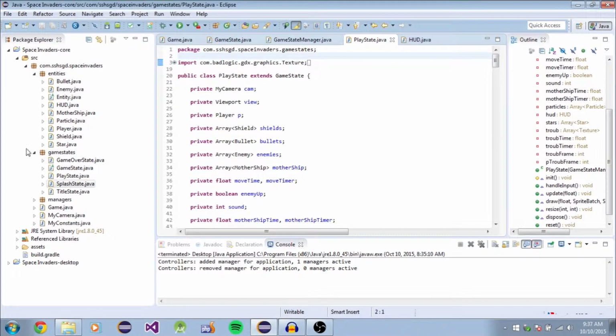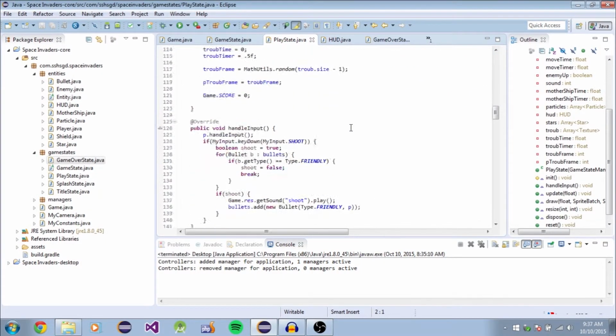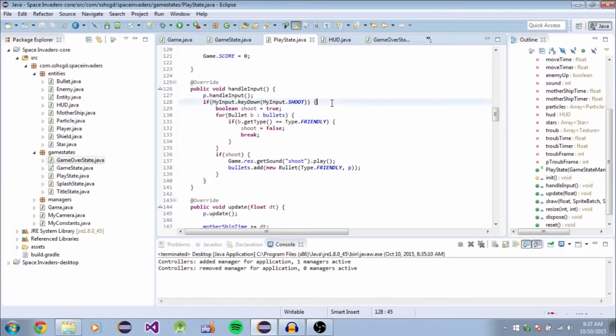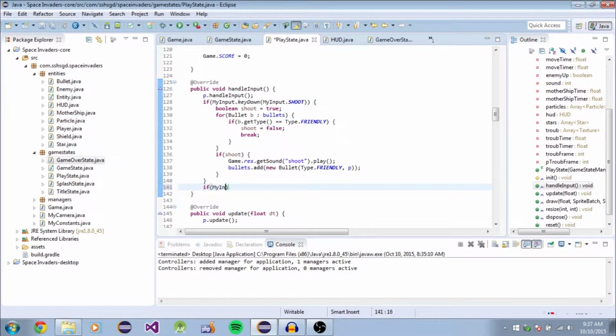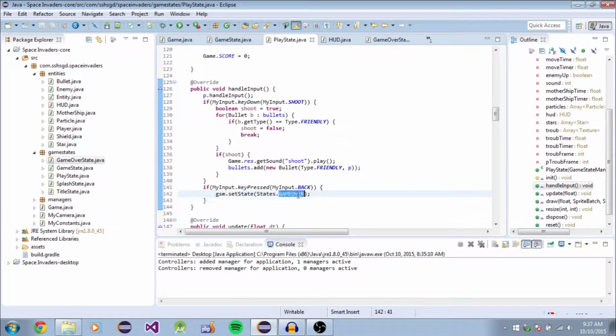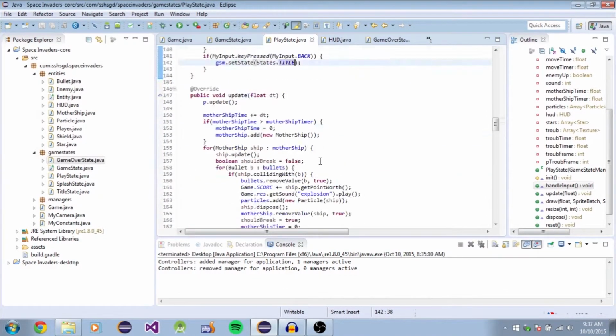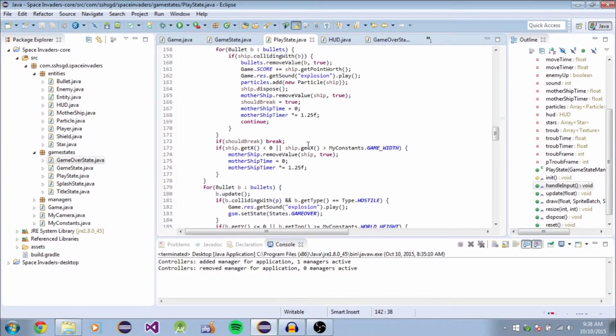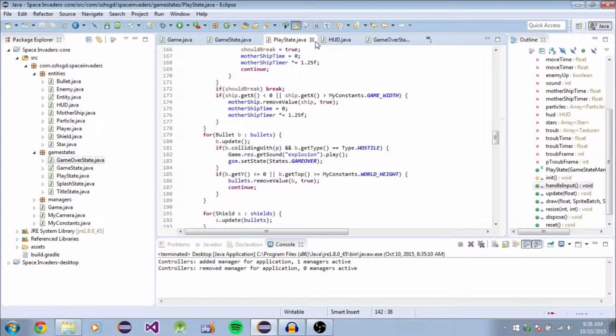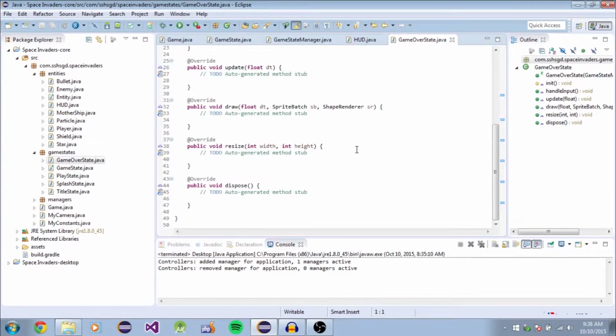Alright, so cool. Now we're going to go into our GameOverState. We're done with our play state. We're just going to do one more thing in here. If my input dot key pressed my input dot back, we're going to go back to the title state. Alright. Awesome.